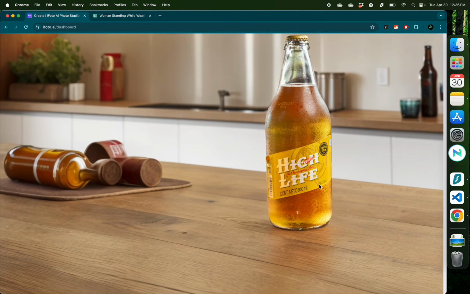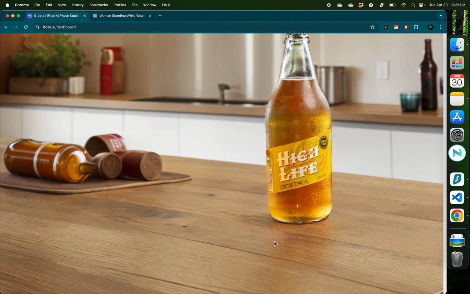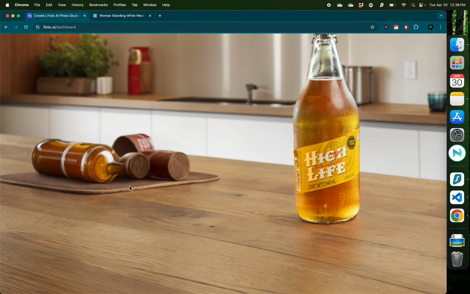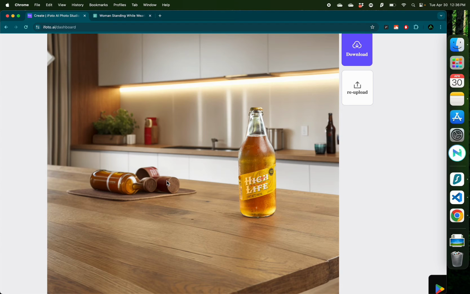And now this bottle looks a lot more authentic sitting on this table with this light shadow. It actually replaced the fruits with something else. I don't know if this is another bottle of alcohol, maybe a bottle opener, and it removed the fruits. And this is why this is different than other photo editing tools, because there's AI working on the image directly instead of you having to edit things one by one.